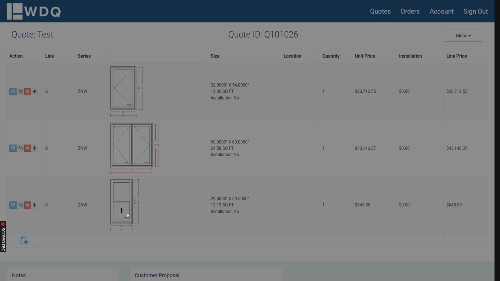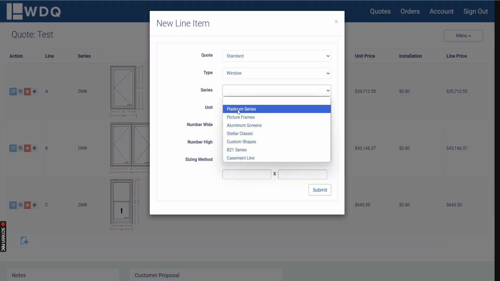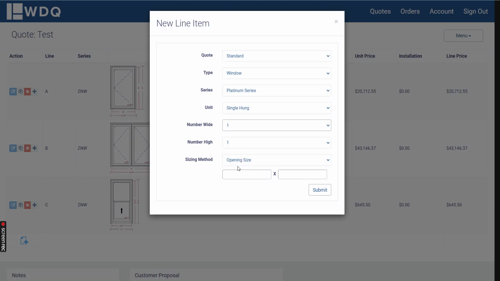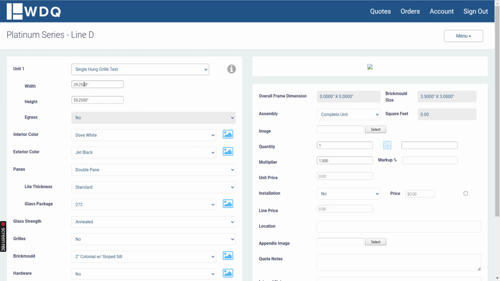if I do a new line item of the exact same rough opening size, you'll see my dimensions are different. So let's say 30 by 60 rough opening. Then my window size should be 29.25 by 59.25. And here you can see 29.25 by 59.25.